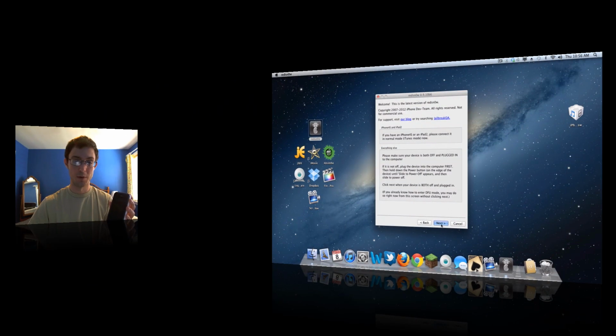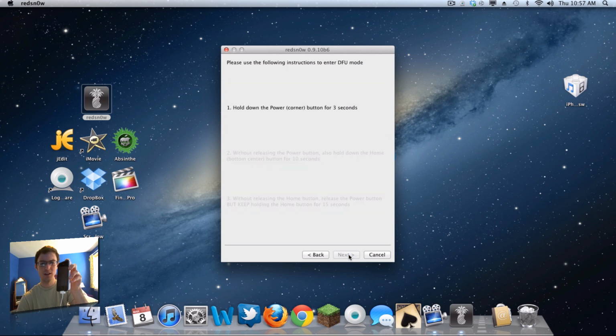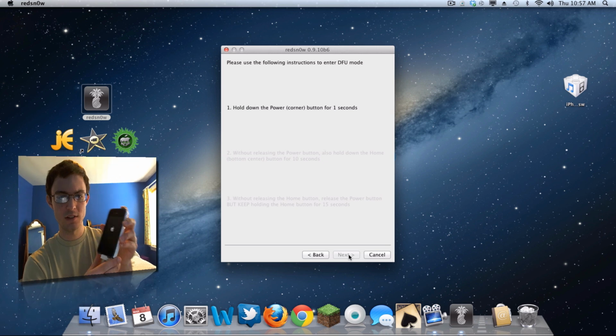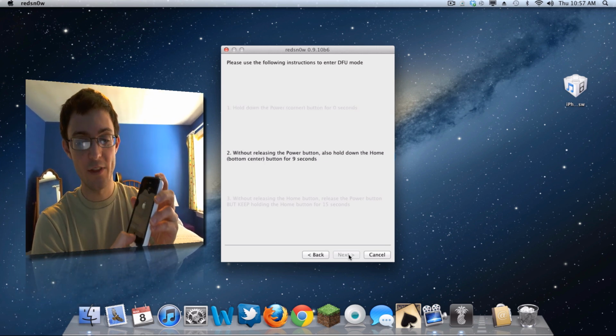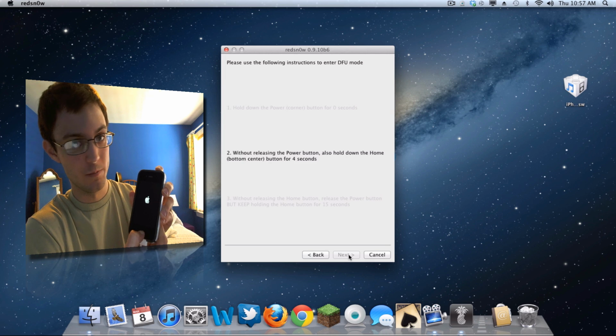And then when you hit the next button, you're going to put your device into what's called DFU mode. And what that is, you hold in the top button and you hold in the home button. And then it tells you how to do it right here, and I'll show you guys. So you just hit next, and you hold in the top power button for 3 seconds, then hold in the power button and the home button for 10 seconds until you see the Apple logo disappear.